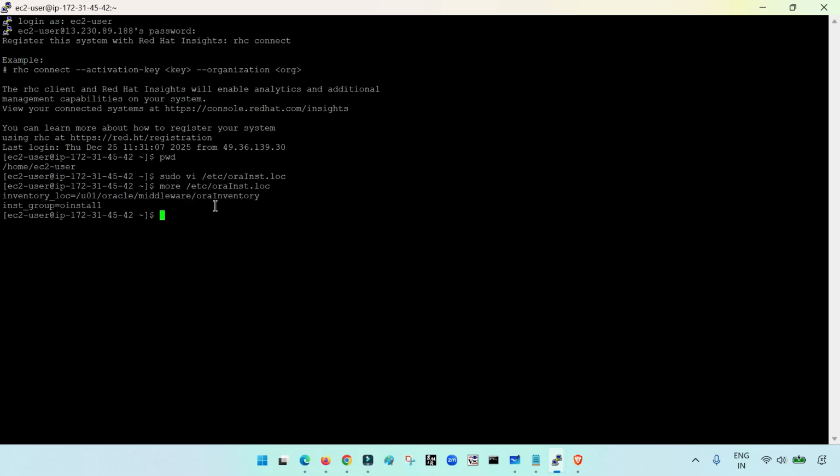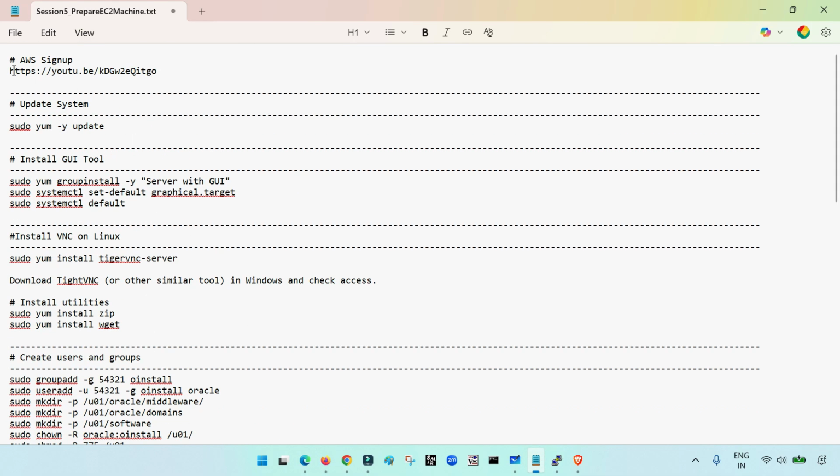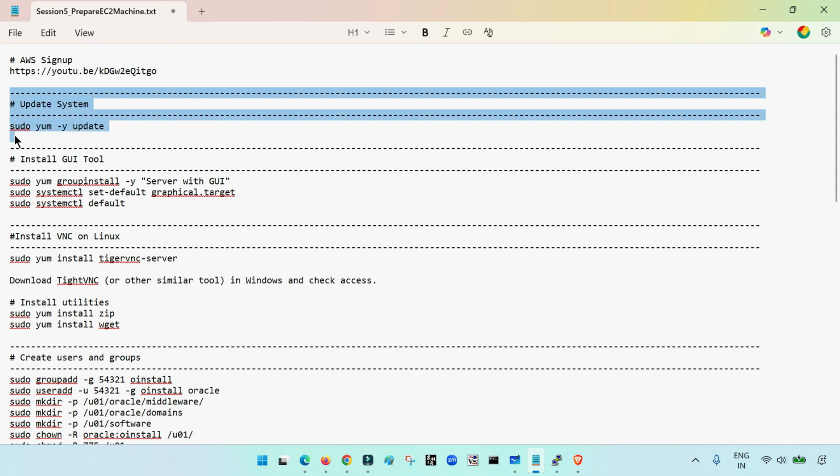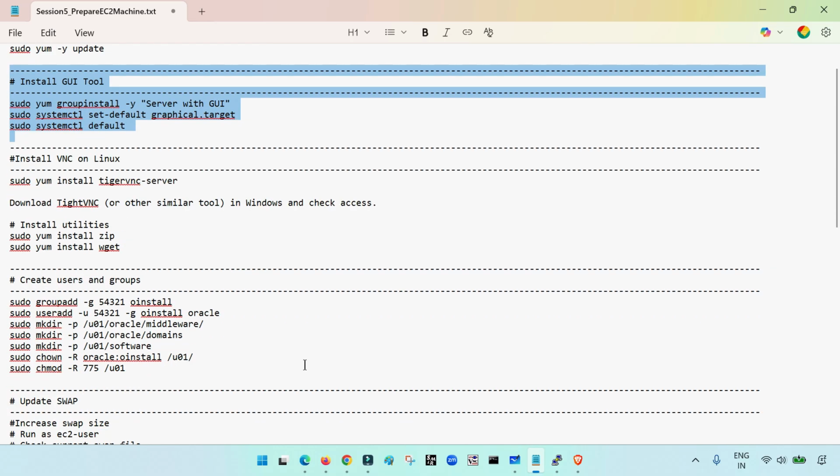So inside the same directory, we are going to create an Oracle inventory directory here, which will contain the information about the middleware software. That means we have successfully updated the system and installed the graphical user interface. Now let me tell you how to access the graphical user interface tool from the local system.